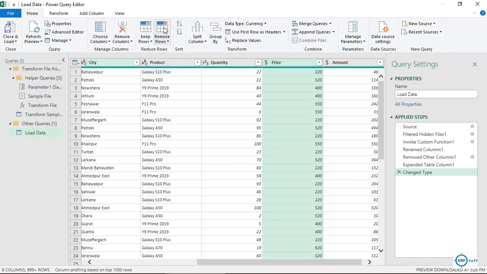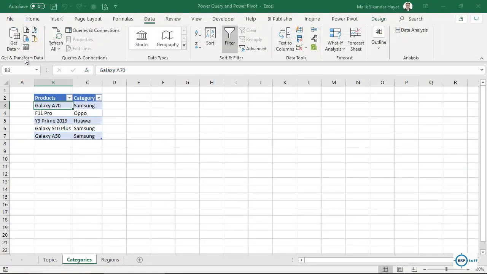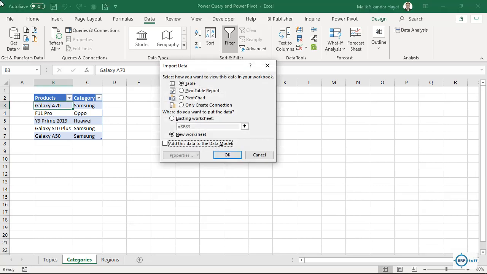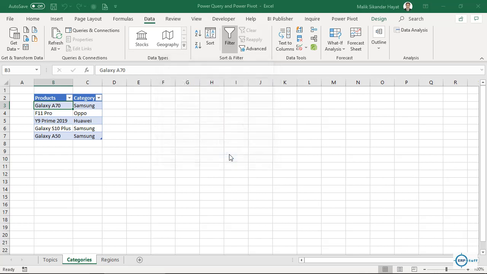Now the query has taken the data. Now I will load this to the data model. Power Query did the work it has to do. Now I will click down here, not up on the upside, and the next second option. I will not select the first three, just this fourth one, to create the connections and then data to the data model, and click OK.